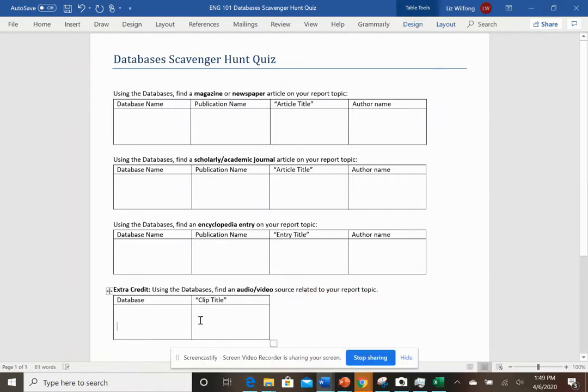Oh, and if you want to go into Films on Demand or wherever and try to find an audiovisual source on your topic, if you can, it's extra credit, because I can't guarantee that everyone will have one, so it wouldn't be fair to make it for credit. But if you can find one, tell me, and you get extra credit. It's worth a look.